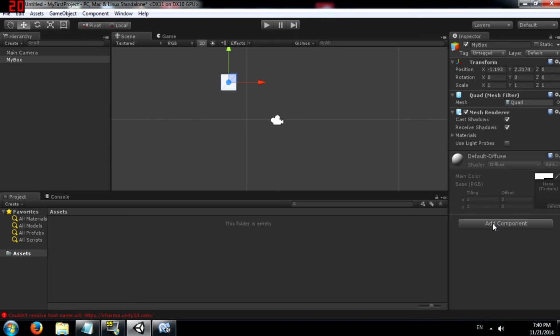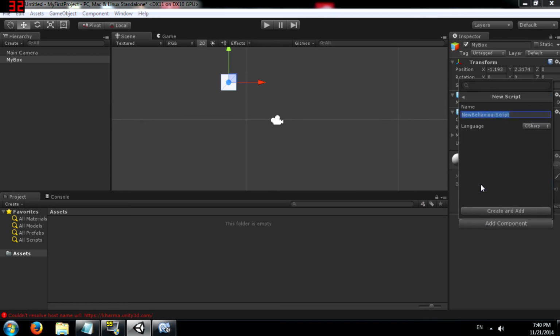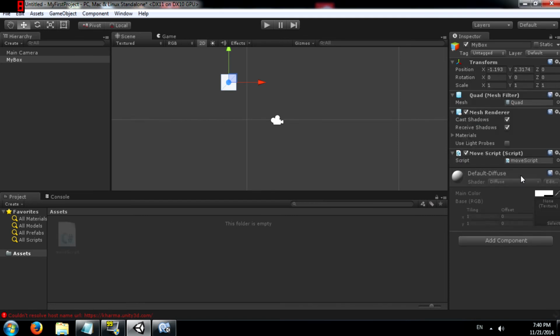So I'm going to add a script to this object. To do that you click add component, new script, and here you can enter the name of the script. Let's call it move script. You also need to select the language of the script. Make sure it's set to C# because the script that I'm typing is going to be in C#. Hit enter and the script has been created for you.